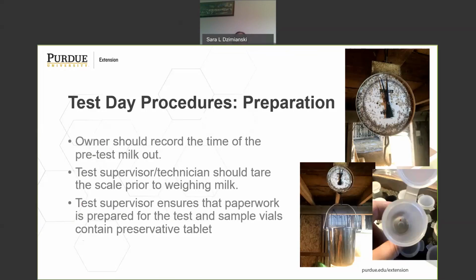So when the test supervisor arrives, they're going to tare the scale. So taring, making sure that it's at 0. And depending on the type of scale, with an electronic scale, you just press the tare button. That's easy. With a hanging scale, your manual or old-fashioned scales, it's going to take a little bit more work, but you want to make sure that it's on 0 before you get started.